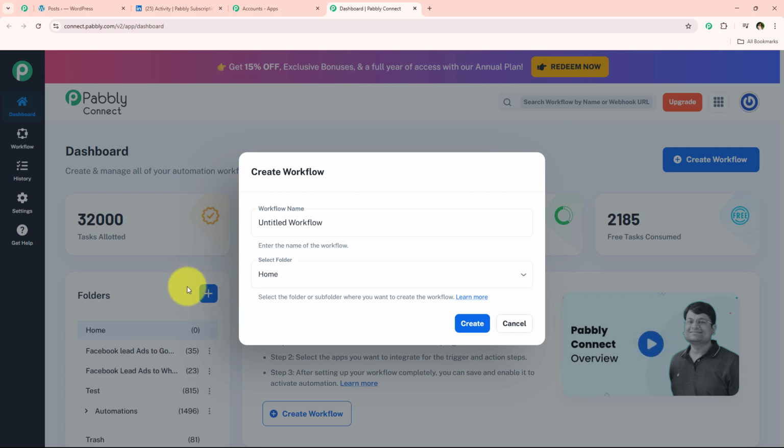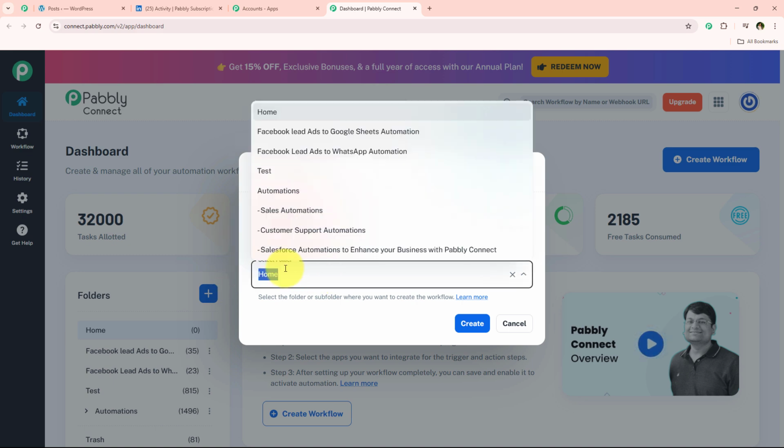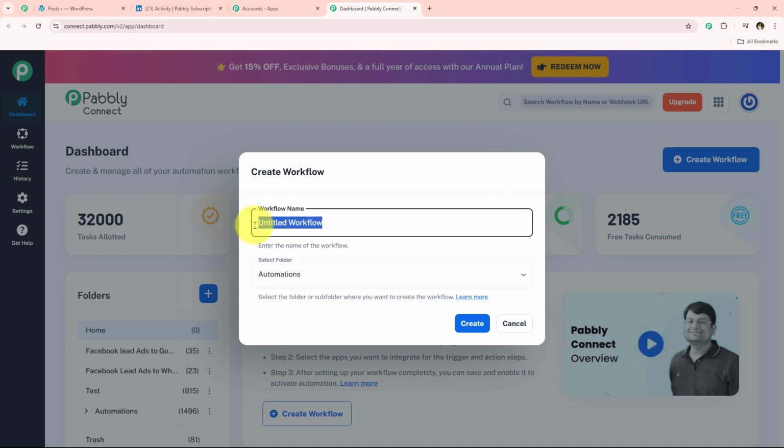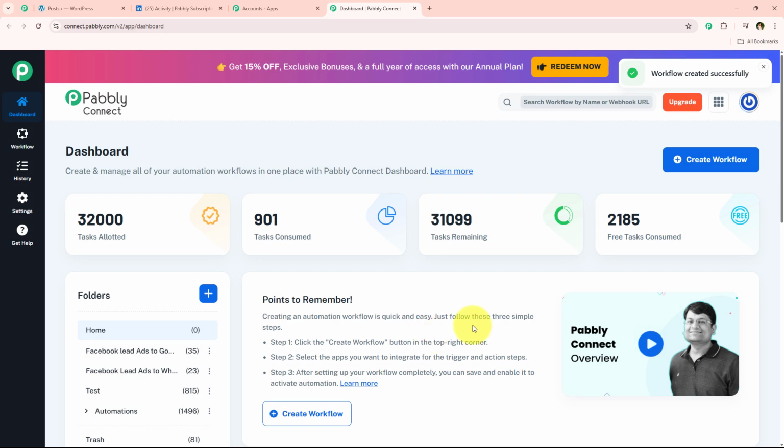If you want to create a new folder, you can go towards this create new folder button and create your own. I'm just going to save my workflow in one of these only, which is automations. And now I'm just going to name my workflow as this, which says automatically post new blog updates to LinkedIn from WordPress. And then I'm just going to simply click on this button which says create.